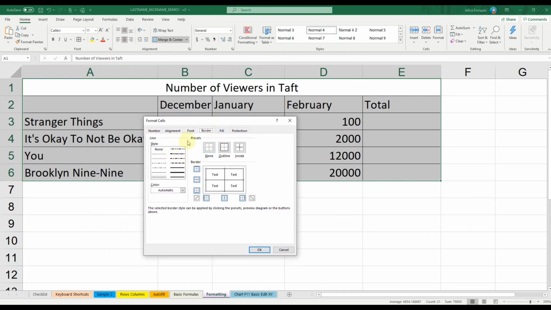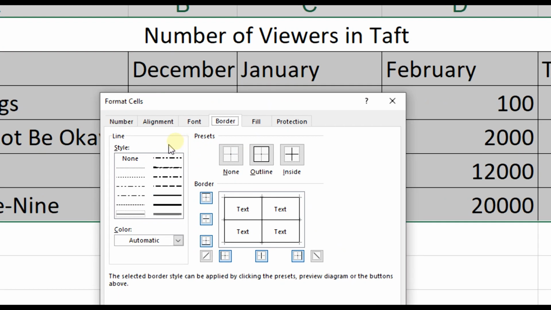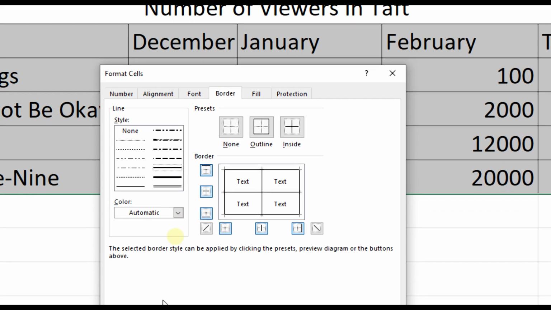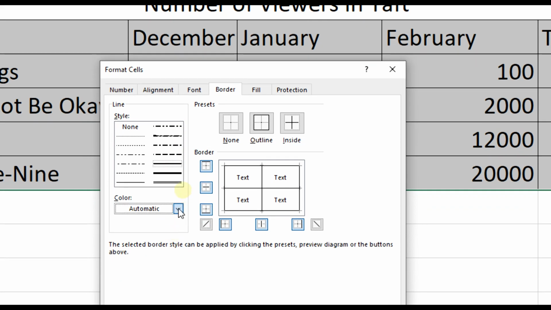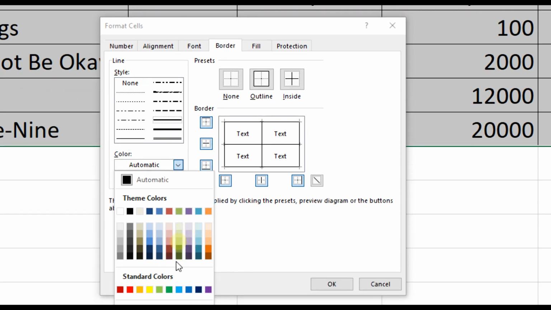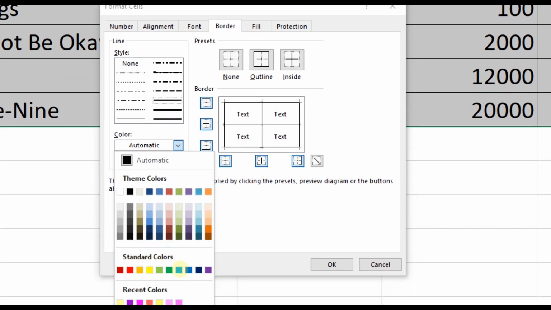Okay, now let me zoom in. There are different line styles. So I will select this, the third to the last line style. And then for the color, I will press the drop down arrow here. And let me select, for example, pink.